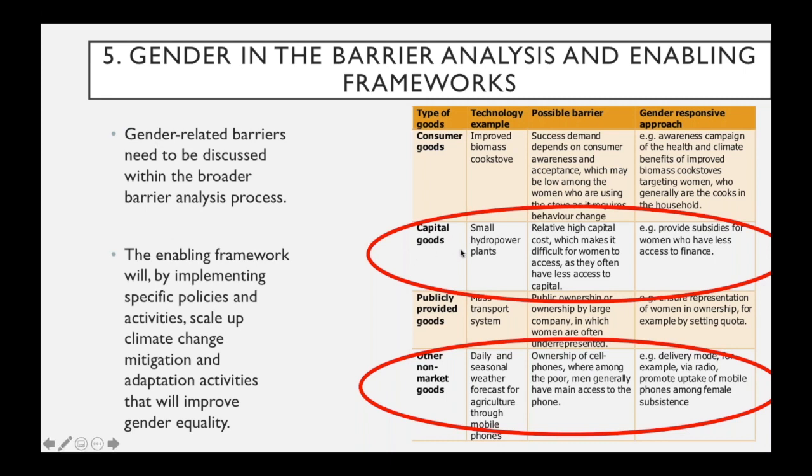Just as an example here, when you look to the right under the capital goods, an example of a technology is small hydropower plants. And an example of a gender-related barrier to implementation is the fact that these technologies often come with a relatively high capital cost. That makes it more difficult for many women to access because, unfortunately, they often have less access to capital than men do.